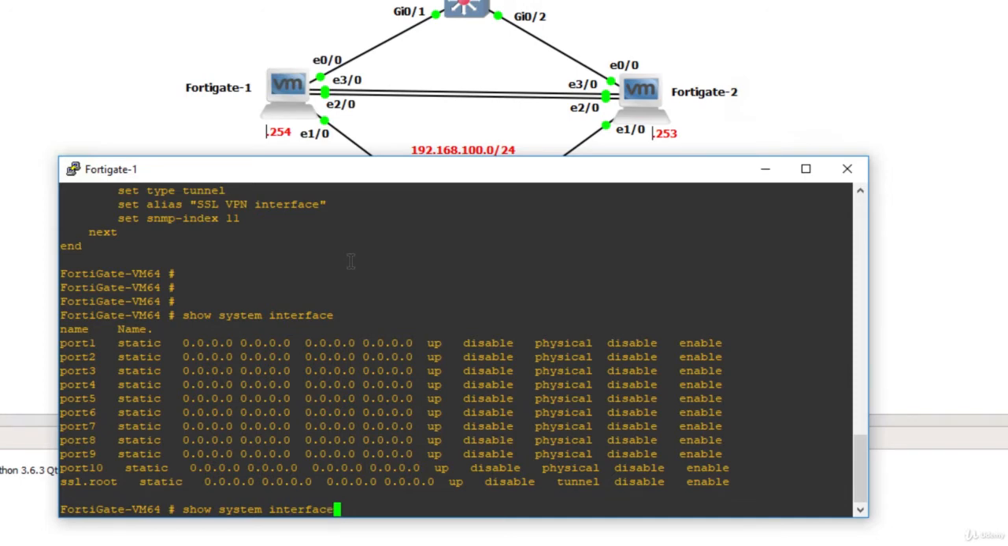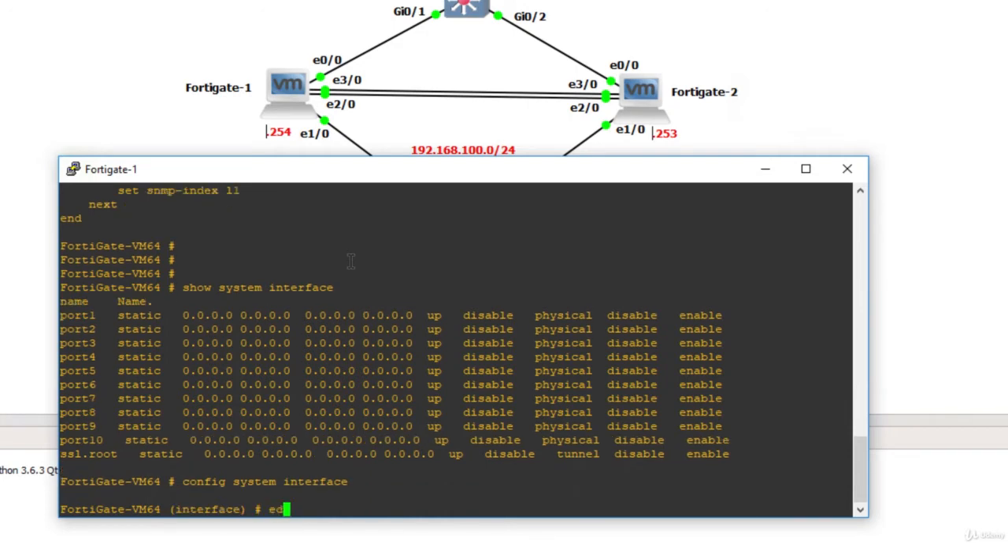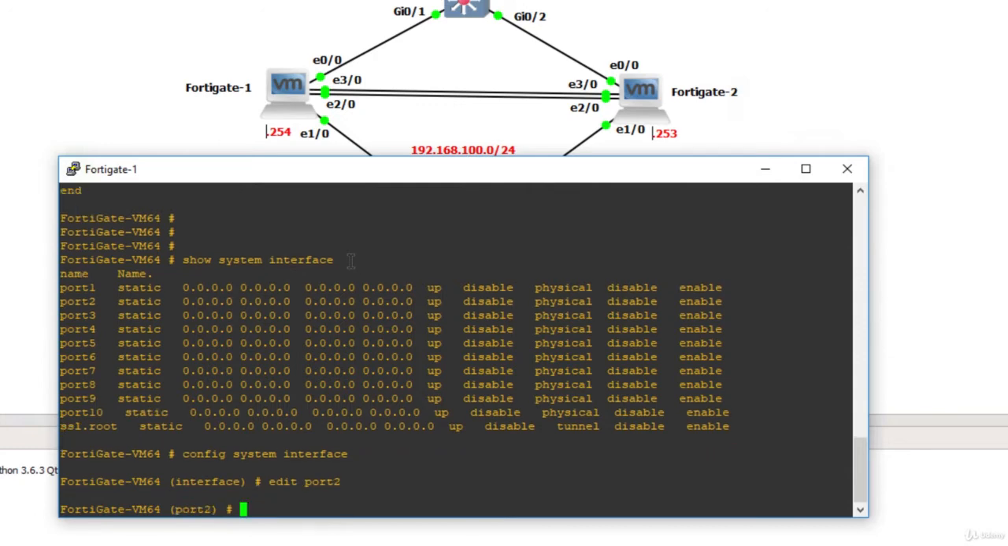So let's configure now port 2 facing downstream to the LAN. So config system interface, hit enter. Then you will say edit port 2. And let's now configure the IP address. So set ip 192.168.100.254, and we said it's a /24, so 255.255.255.0 subnet mask. Now we just hit enter.